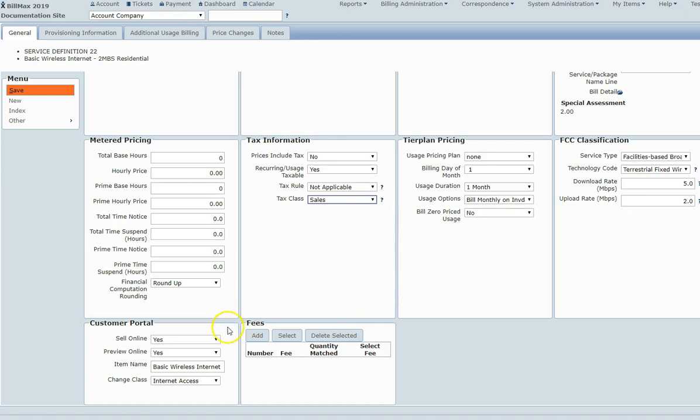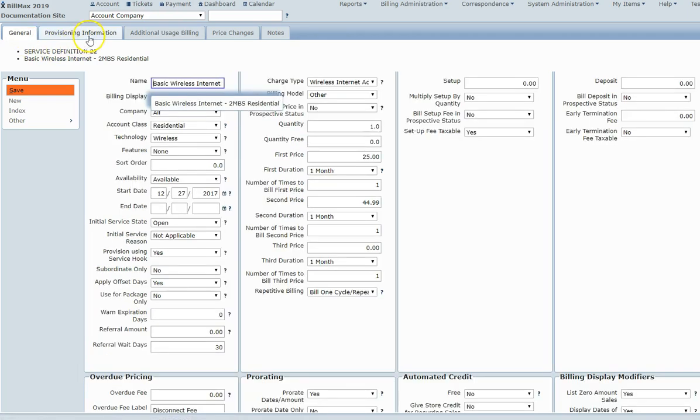The customer portal settings allow this service to be offered in the customer portal. The change class is to allow service changes across the same type of service for a customer. If there are any fees that should be charged in relation to this service, they must first be added as a recurring service fee and then added to the service here.